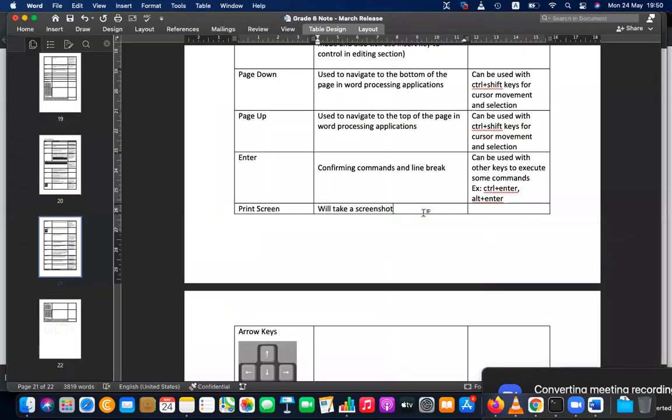Okay, so print screen will take a screenshot. Later, you can paste it in Paint, Word, or any other supportive application.